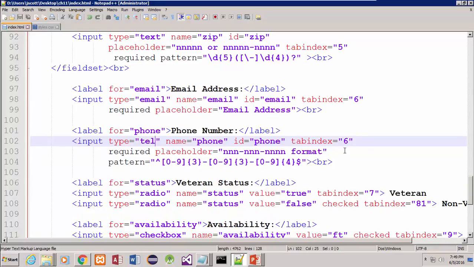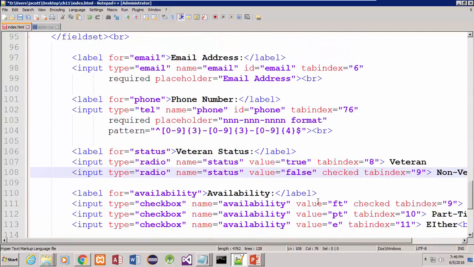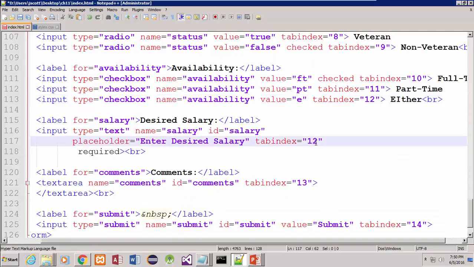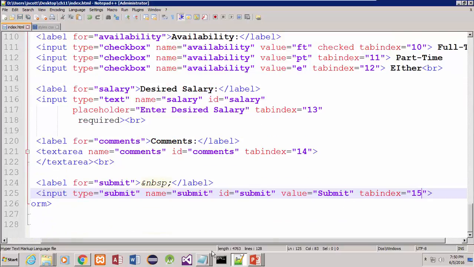All right. So 5, 6, so this should be 7, 8, not 81, so I really screwed this up, 9. This should be 10, 11, and 12. And this should be 13, 14, and 15. All right, for my tab indices, whatever you want to call them.